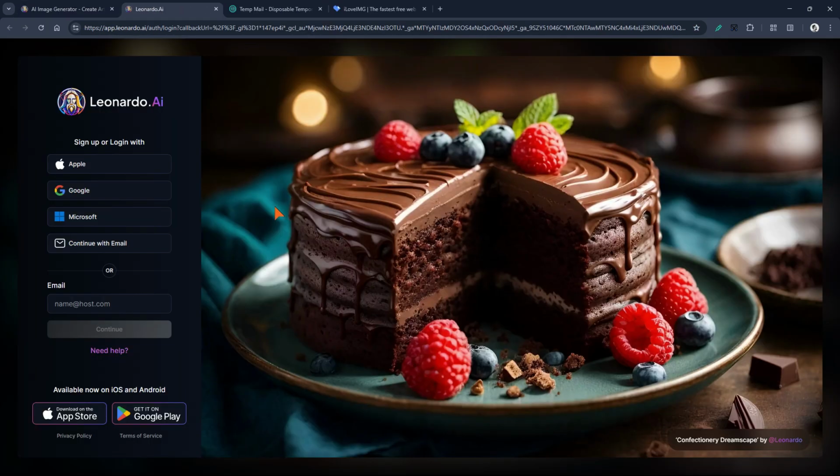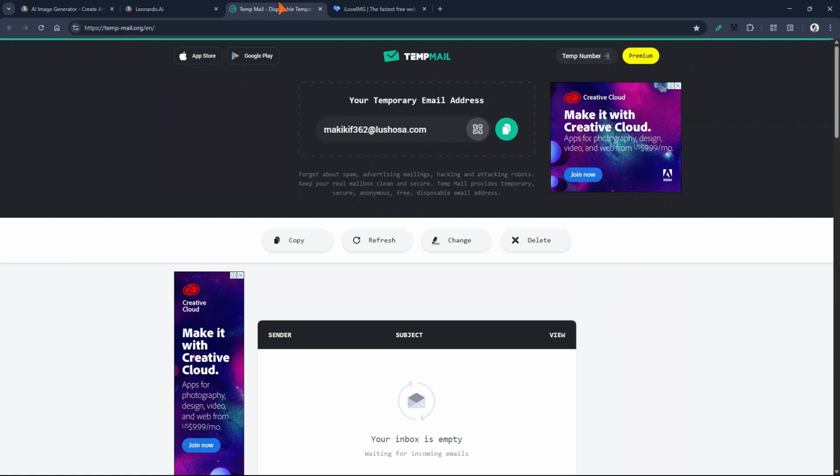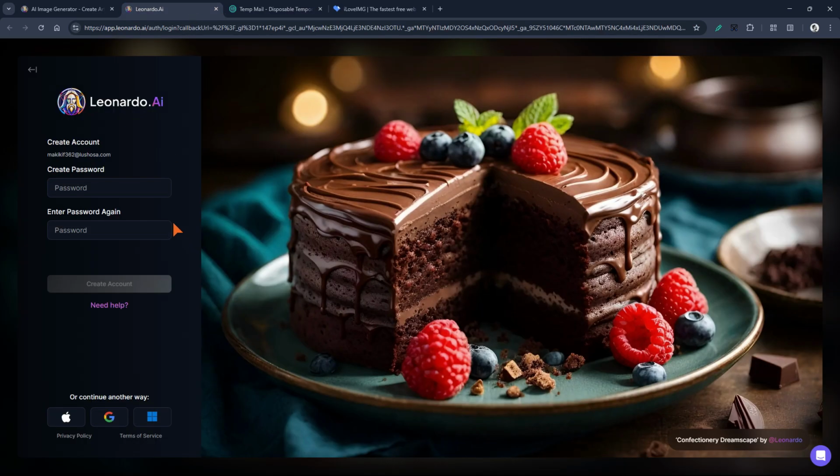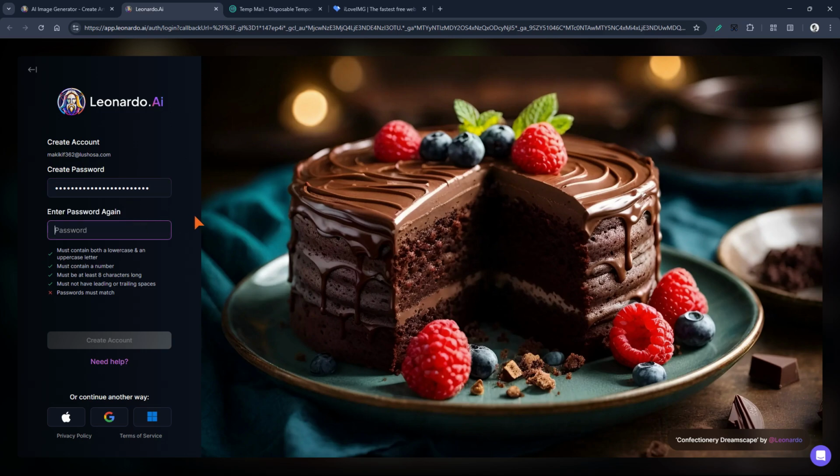We are now on the login page. Here, we will create an account using the Continue with Email option with a random email. To do this, simply go to the website temp-mail.org and choose an email address. Now, I will set a random password.